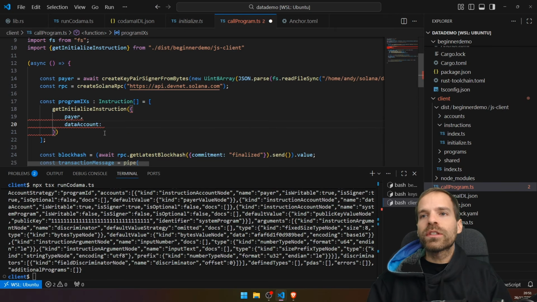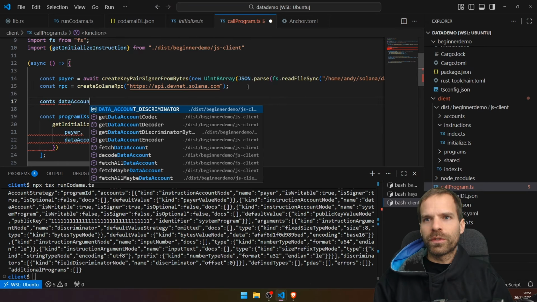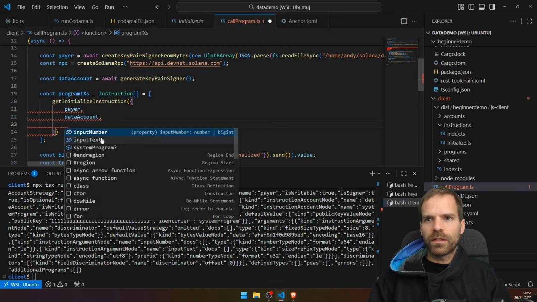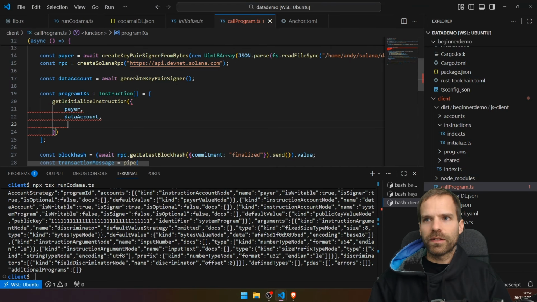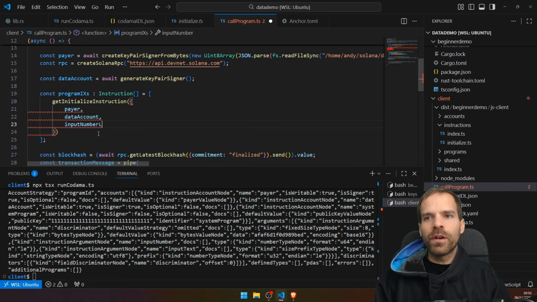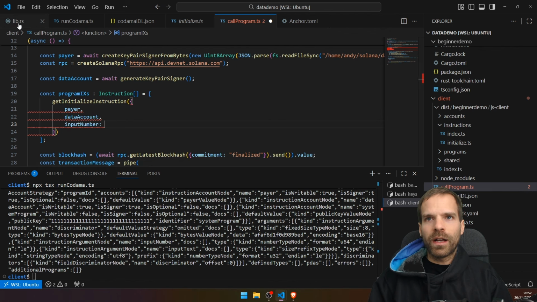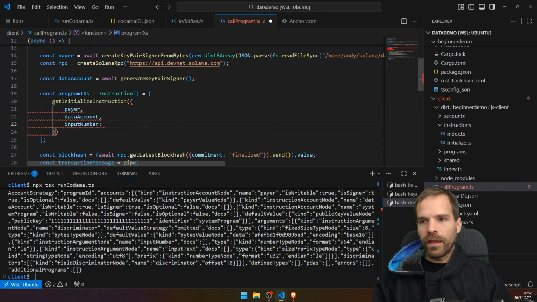Okay, so data account, I'm just going to create a new account. So I'm going to make data account a generate key pair signer, and then I can use this data account here. That should be fine because it needs a transaction signer. Perfect. Yeah, that's a transaction signer. Good. And now we just need to provide the input number. So that's the instruction data that we provide now. That will come in here then. This input number, this is what we're providing here. And that's going to be whatever. Let's just give me a random number that you want to see on the account.